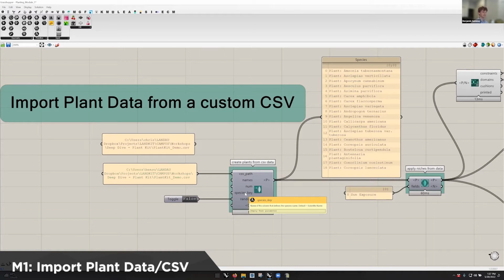And that's because our species key down here is defaulted as scientific name. So if you have a CSV database titled plant names, you could just plug in a panel that says plant names, matching the title in your CSV, and it will use that instead of scientific name. So this is a quick way to adjust it to your own CSV and plant database setups.